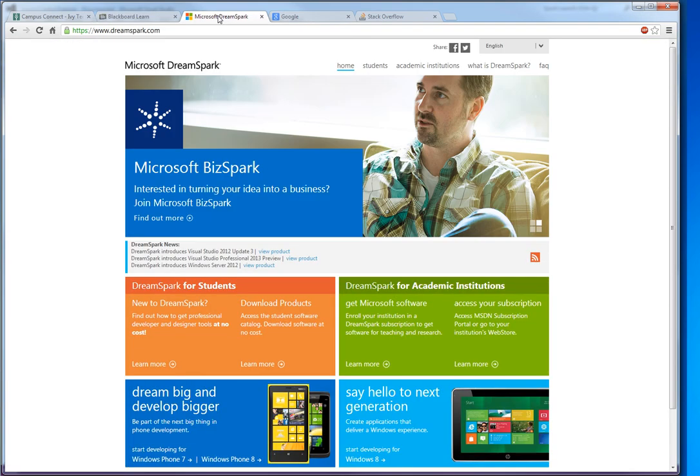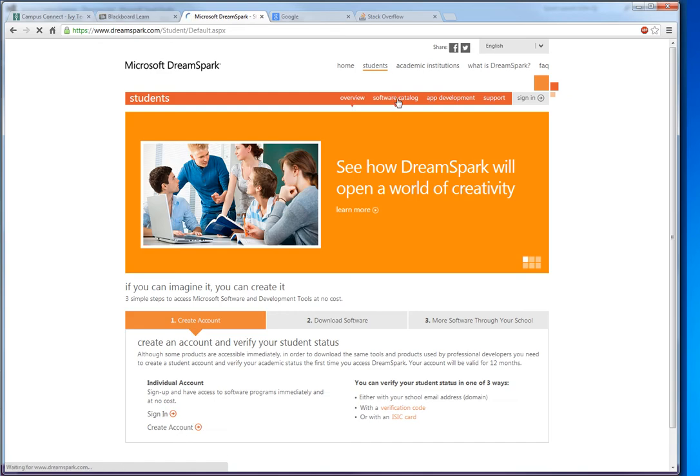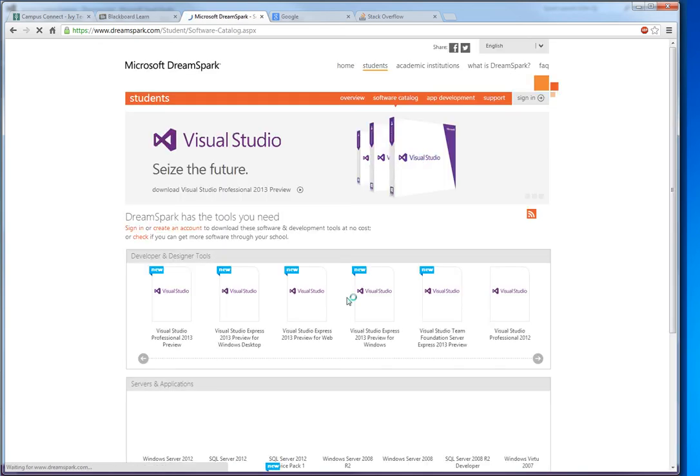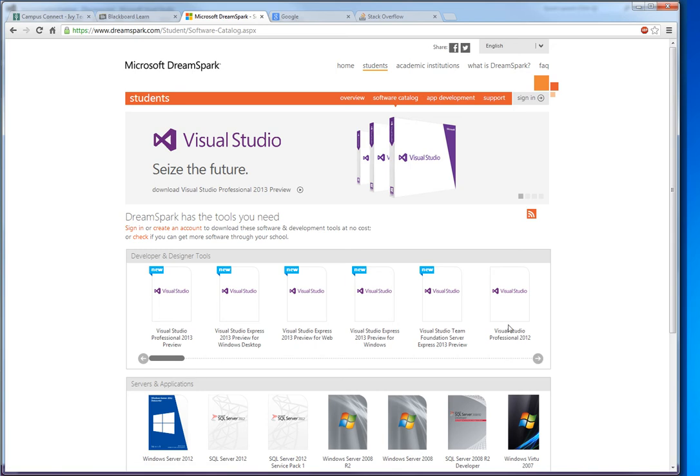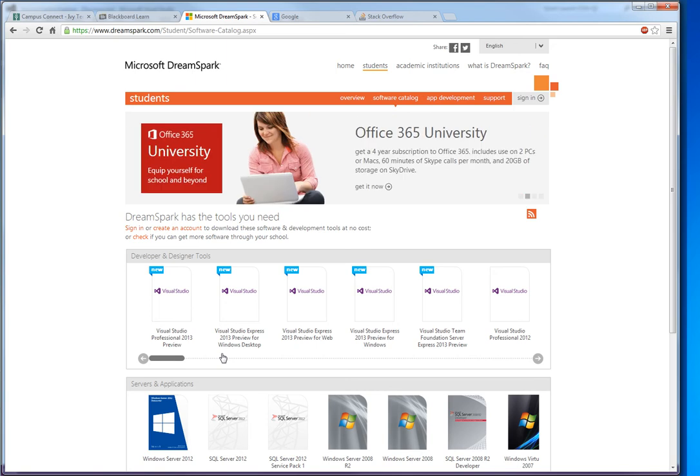Going to the DreamSpark website, I did verify that Ivy Tech is a valid school with DreamSpark, so you should be able to sign in and verify yourself as a student and download software. I think it's under the student section, and then go to the software catalog. The application that we want is this right here, Visual Studio Professional 2012. Try to stay away from Visual Studio 2013, unless you really know what you're doing already and you want to play around with it, that's fine. But I haven't played around with it yet, so I'm not going to be able to help you out with that version as much as I can with 2012.